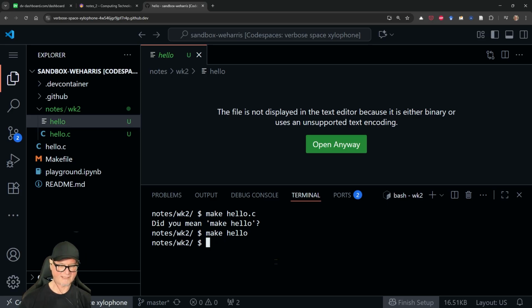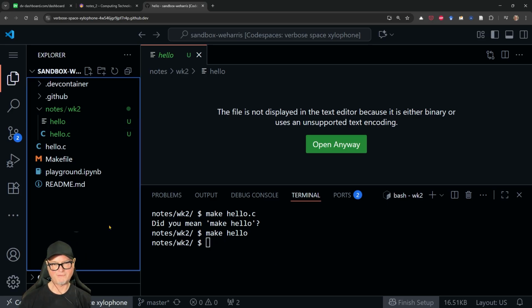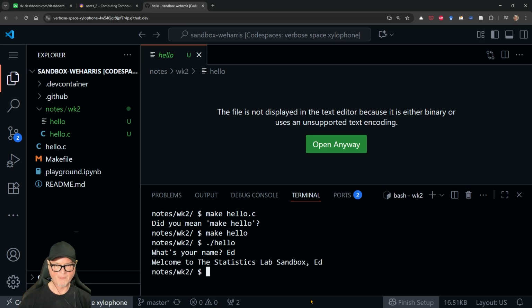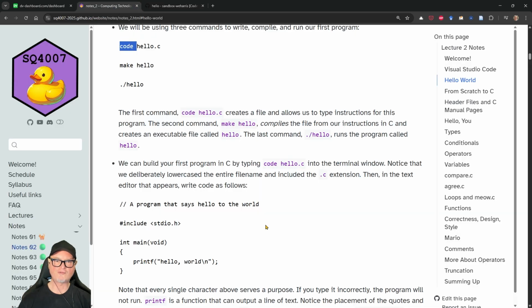So to run that, I'm just going to click in the terminal. By the way, if you click out of the terminal and you don't have the cursor highlighted, sometimes that can be a bit confusing. So you have to click into the terminal if you've clicked out in order to use it. We're going to type ./hello, and it asks me what my name is. My name's Ed. Welcome to the Statistics Sandbox, Ed. Excuse me, I have the hiccups. That's just a little demonstration of what we're doing here.